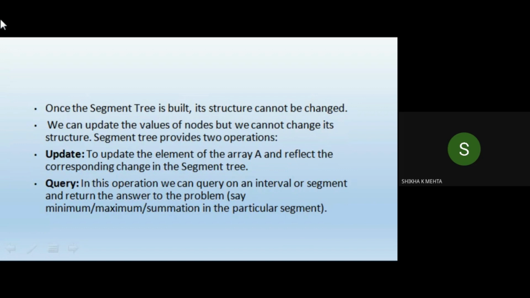The only thing that we can do is update the values of the nodes and query that particular tree. Besides that, we cannot do any kind of operation, because if we do an operation like insertion and deletion, that will change the structure of the tree.